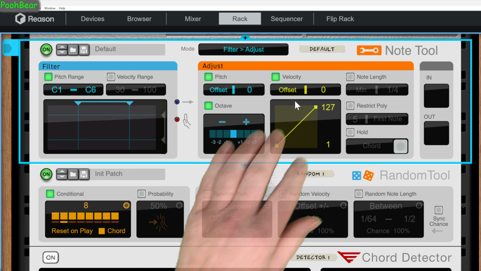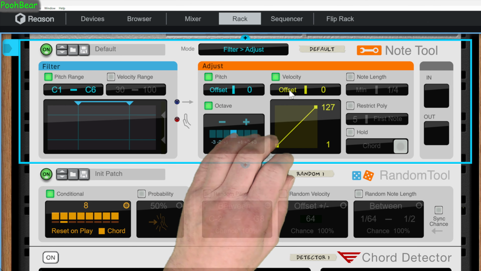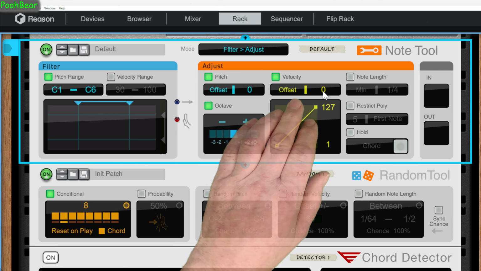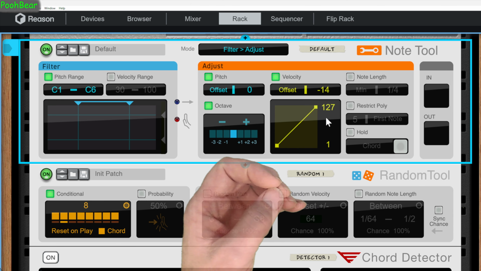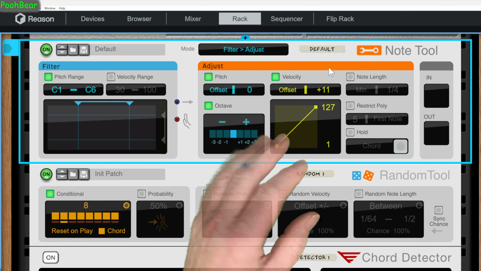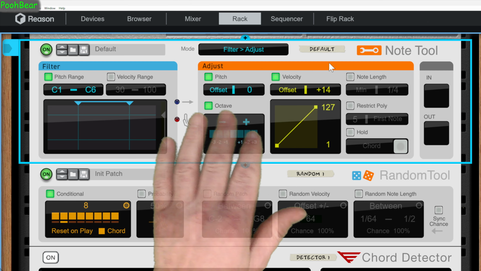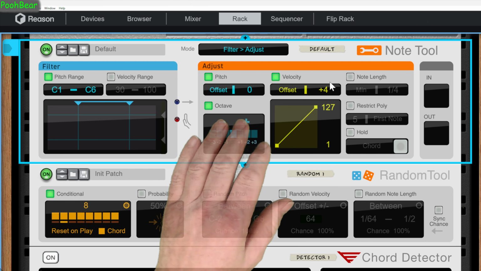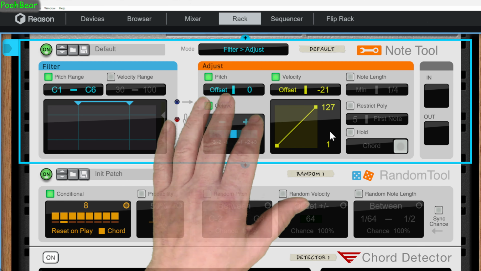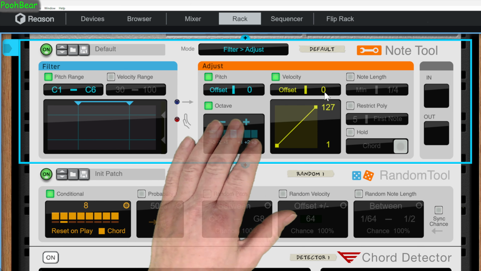Over here we've got two kinds of views to play around with the velocity. We've got velocity offset, so you may wish to either take it down or push it up. So this is always going to make things sound a little bit louder if you're playing them quiet, and vice versa. If you're playing them really loud it's going to slightly quieten them down for the offset.